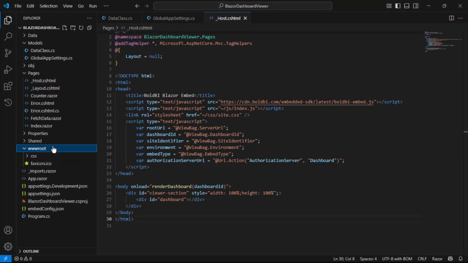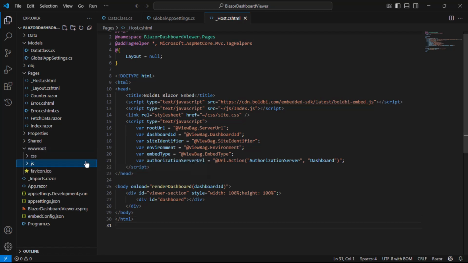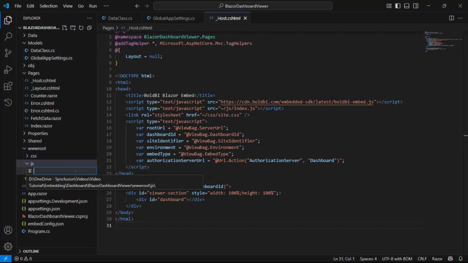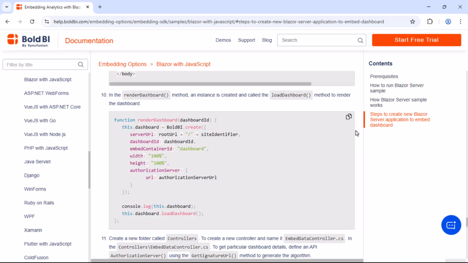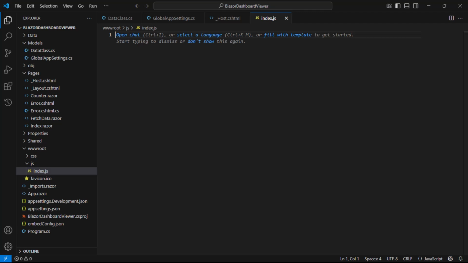Create a folder named JS in the wwwroot folder. Within it, create a file called index.js. Copy the renderDashboard function from the documentation and add it.